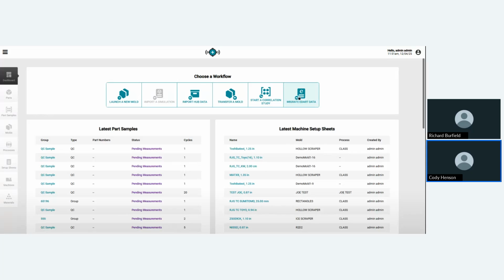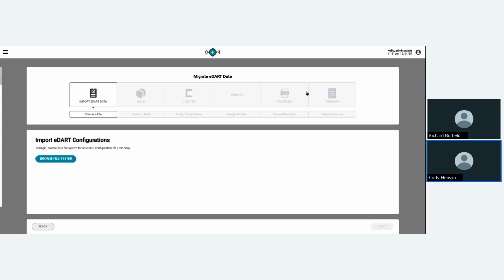Another question that we had was potentially migrating from eDart. That's another workflow in our dashboard where you could import your eDart configurations. I don't have any currently on me to import to illustrate, but this is the workflow that you would use to migrate your eDart data to your CoPilot hub system.